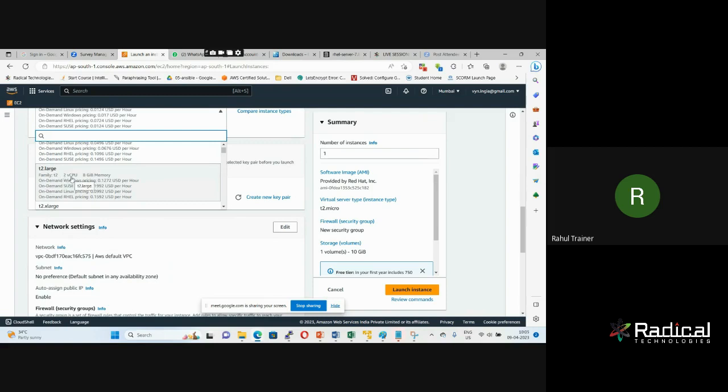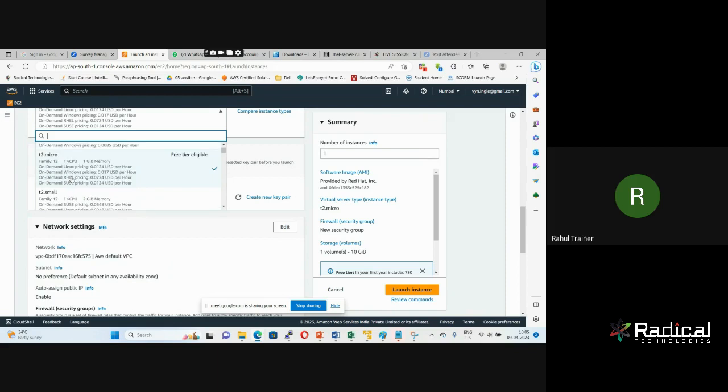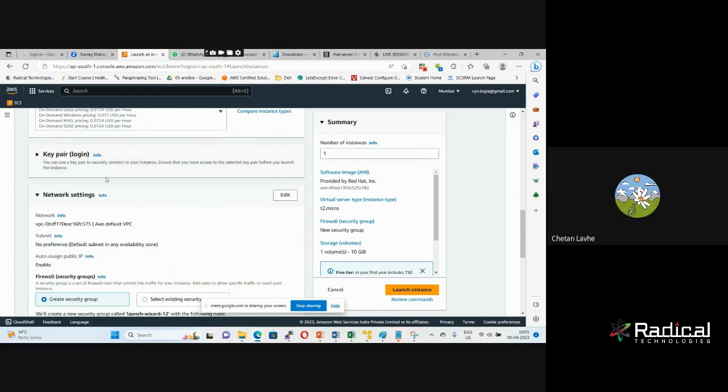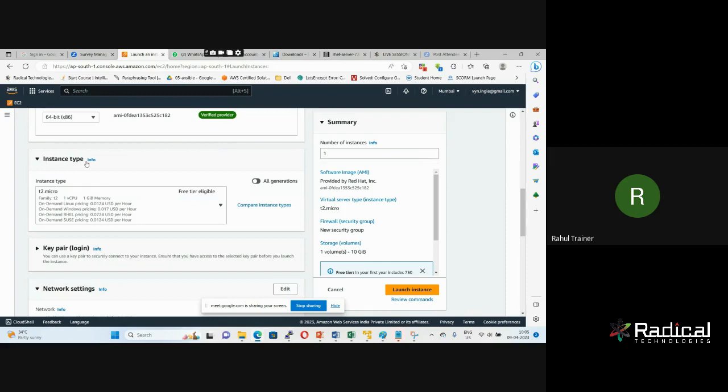Clear guys? So always remember that while creating an instance for learning purposes in your free tier account, you must select only T2.micro. This is clear guys? Yes, sir. Okay, good. So the instance type is clear.